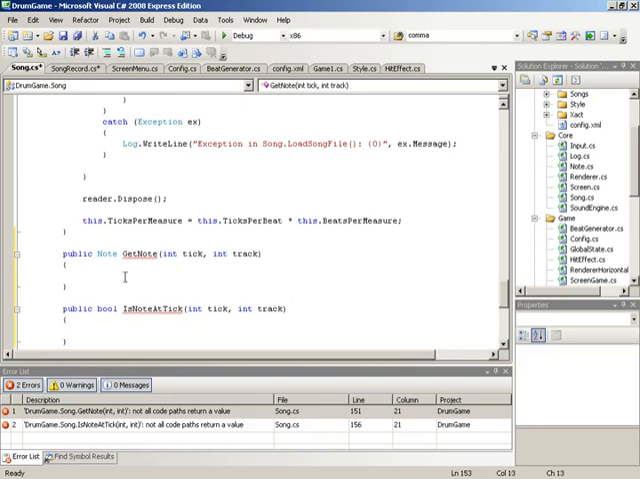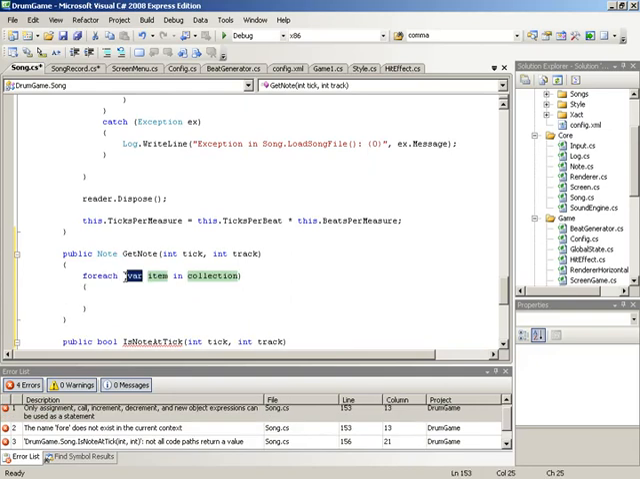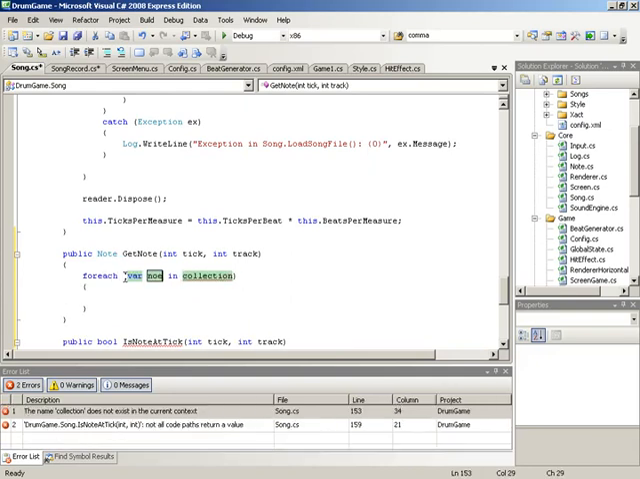So let's begin here inside of getNote. In order to look up the note, we'll loop through all of our notes and see if we find a matching note. We'll put together a for each statement, and we'll say for each note, so variable name note, in the notes list or notes collection. And then once we have access to this individual note variable, we'll do some checks to make sure that the tick and the track match.